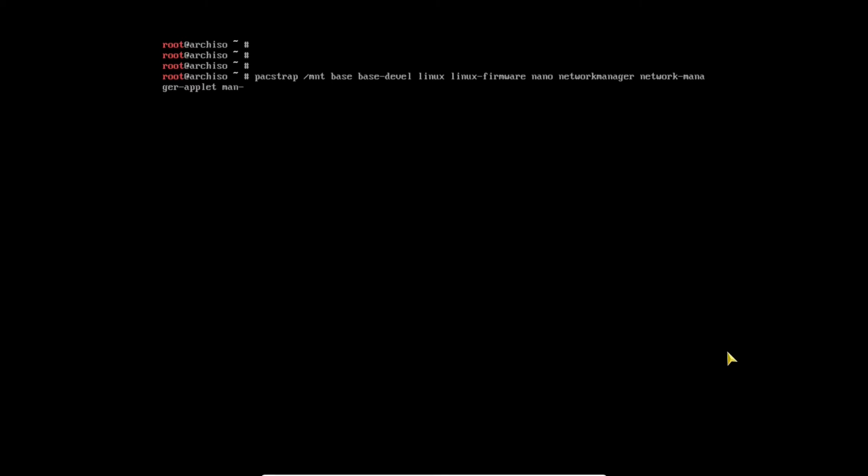man-db, man-pages, we're going to need usbutils. Spell that right, yep. Then we're going to need gvfs, also ntfs-3g, ntfs-3g, got that. Now we're going to need pacman-contrib. Going to get reflector because it's not going to be installed once we root.